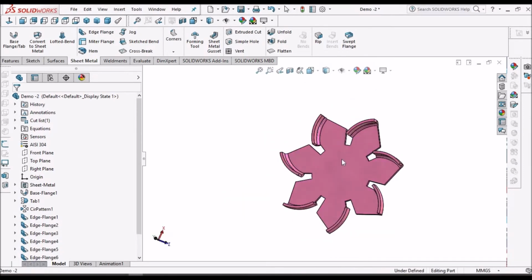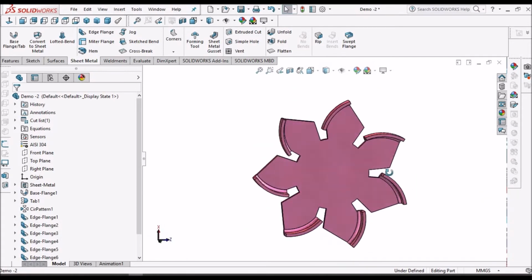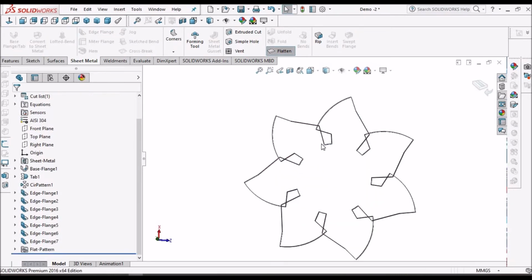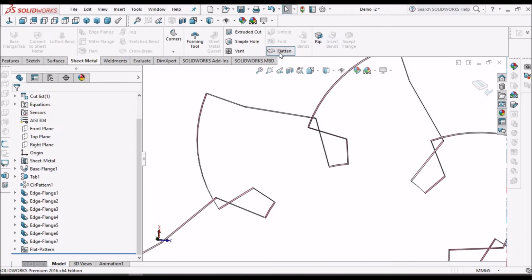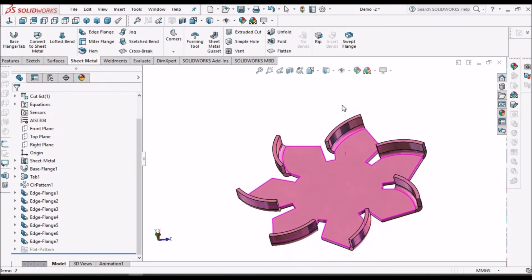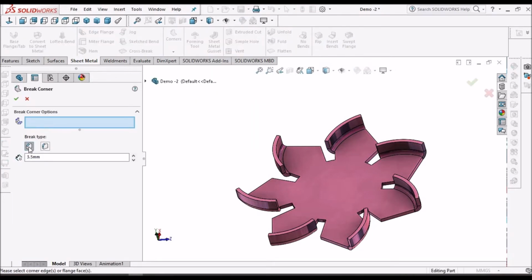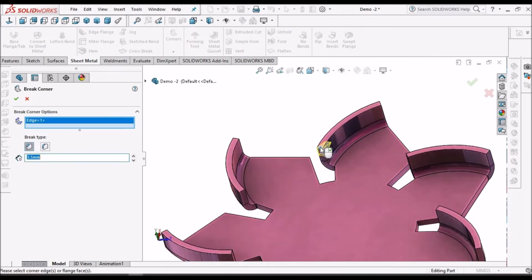Now all the flanges are created. Now we have to check the flat pattern. So we can see there is an interference. So to avoid that problem, here we have to go to break corner. Select chamfer and I have taken 3.5.